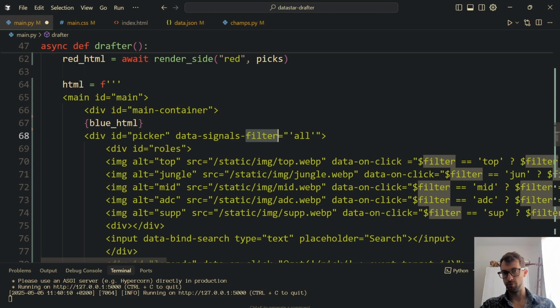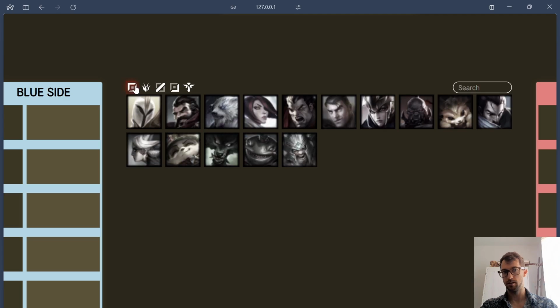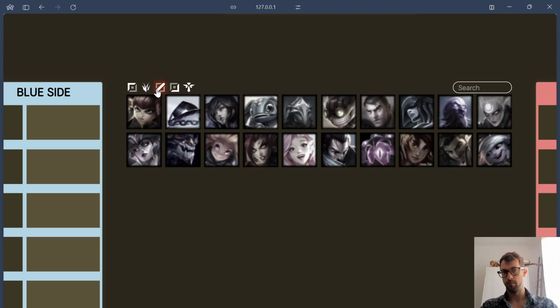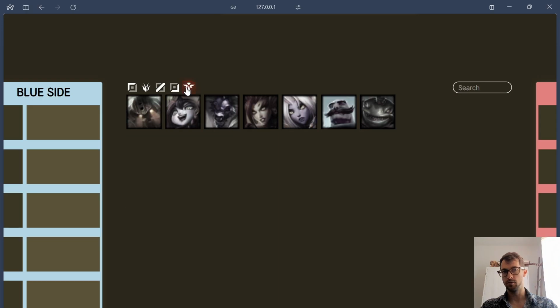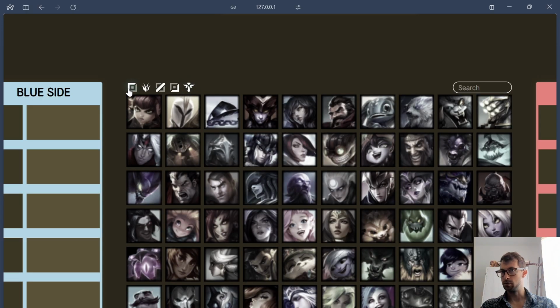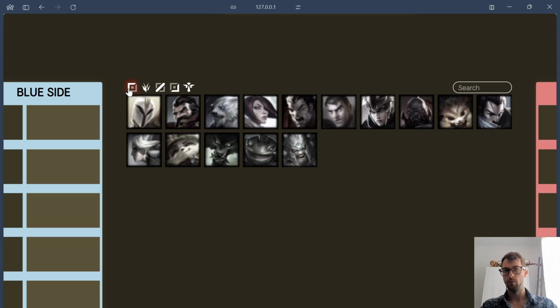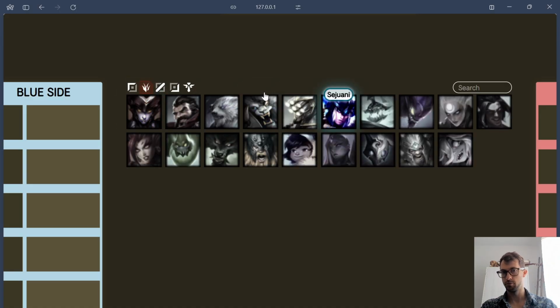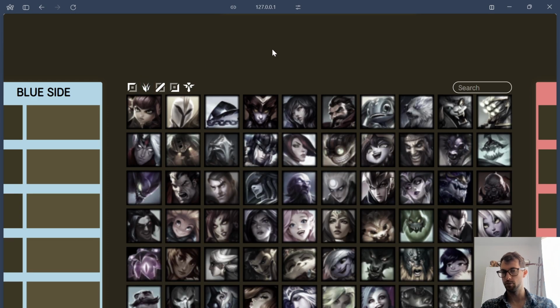This signal is called filter and will allow us to filter based on roles. So filter on top side, jungle, lane, ADC, support. You see the expected behavior. When I click on top, I want to see the top champions. If I click on jungle, I want to see the jungle champions. But if I click on jungle again, I want the filter to be removed. This is extremely easy to do with Datastar. Let me show you.